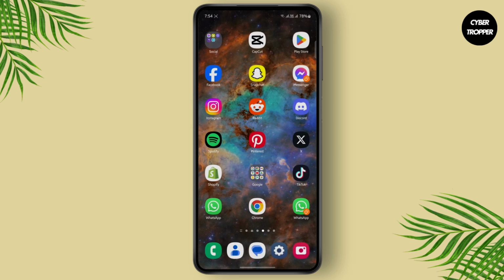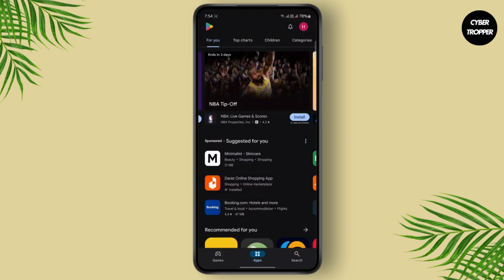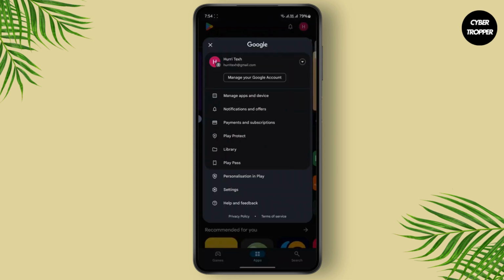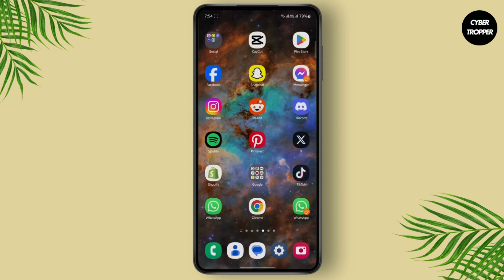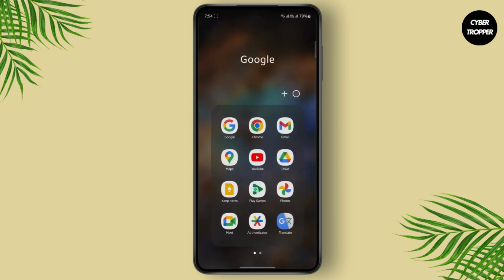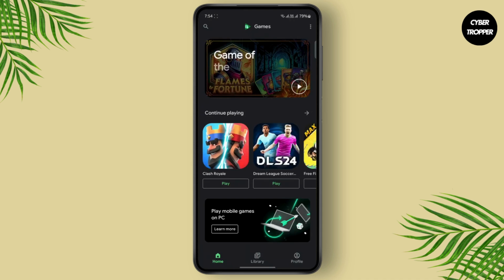So the first thing that you want to do is check if your Play Store account is synced or not. So first of all, you just open your Play Store, and after that, just tap on your profile on the top right corner to see if this is synced or not. Once you do that, you are going to open the Google Play Games.